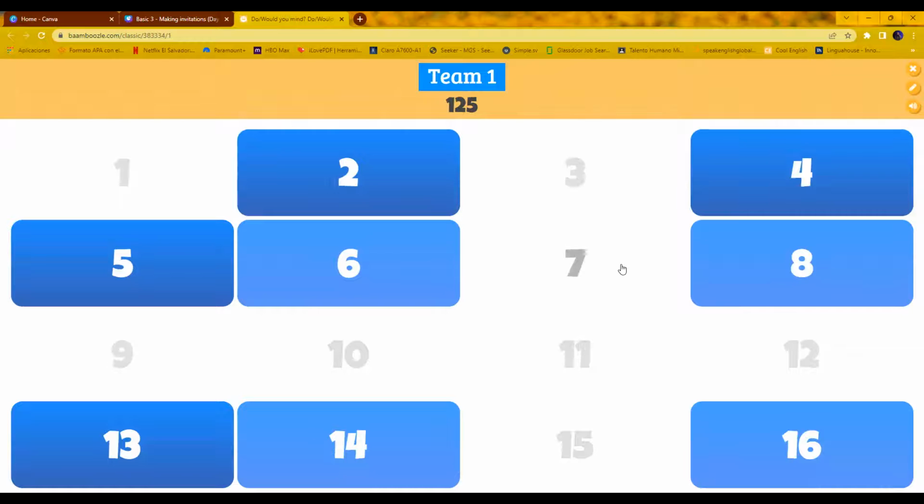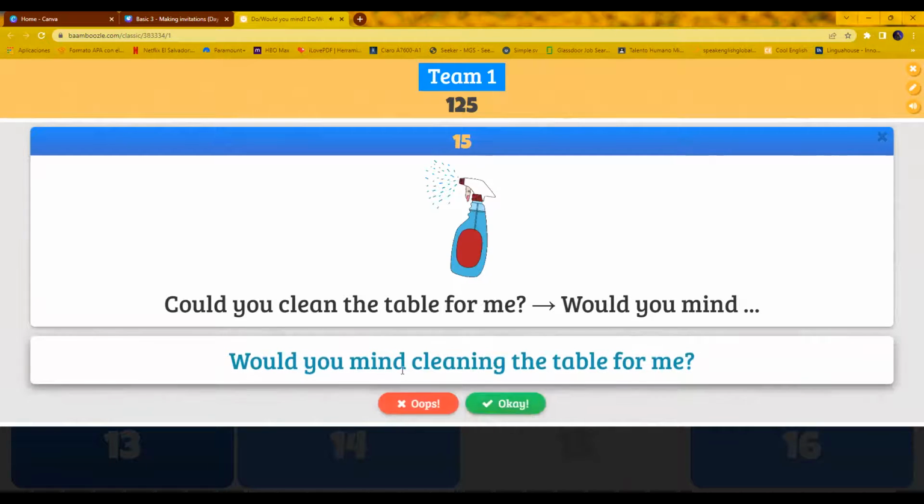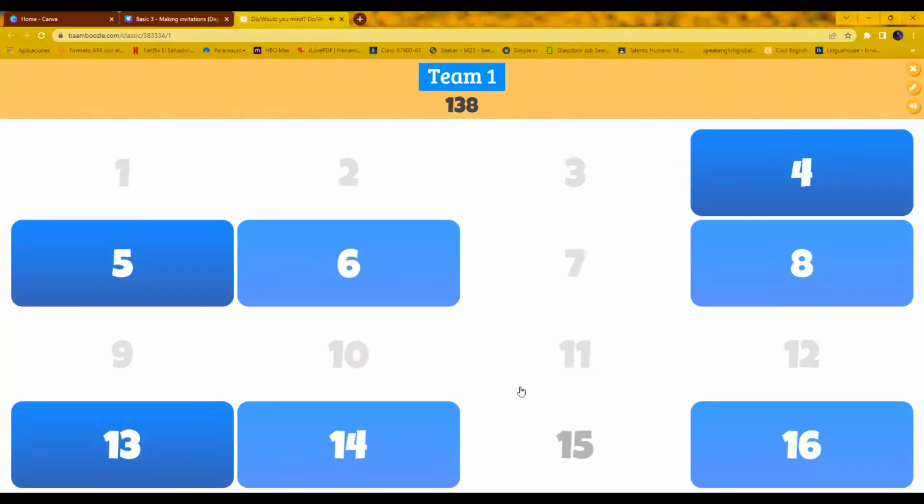Another number, guys. Could you clean the table for me? This is the scenario: clean the table. How can we make the request? Would you mind cleaning the table for me? Okay, very good. Excellent.